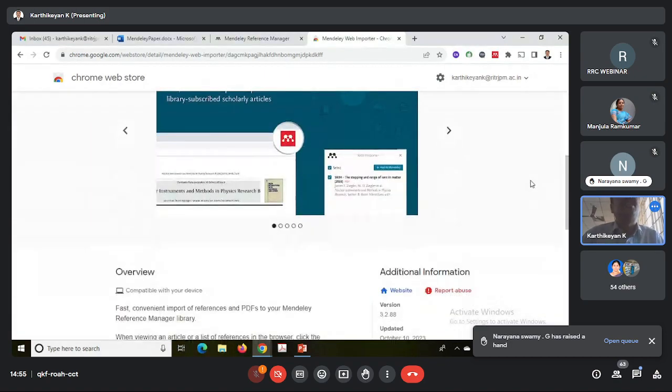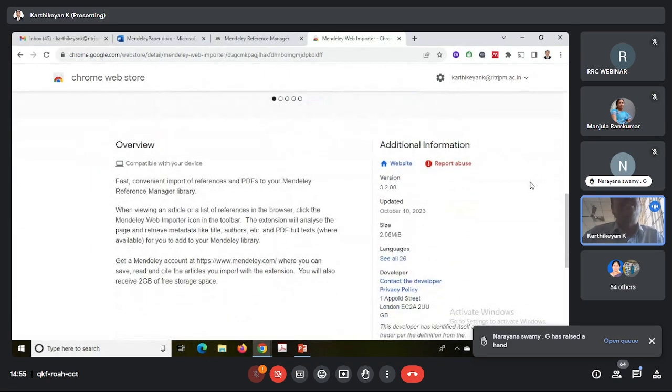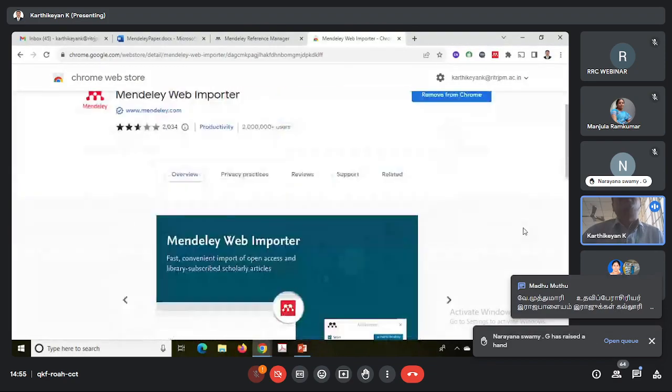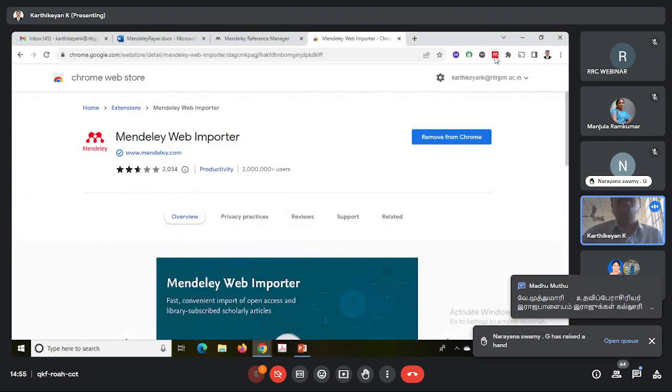It is a very tiny add-on, only 2 MB in size. It will take only 2 minutes to add to the browser. So I have added it over here. This is the web importer. So what is the use of this web importer? We will see what the power of this web importer is. So this is one plugin you have to add.